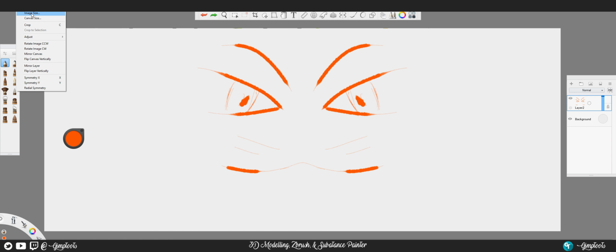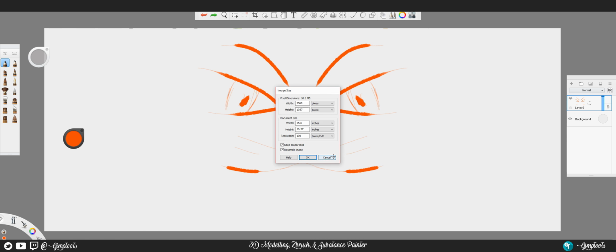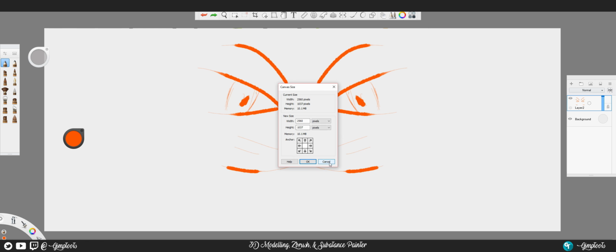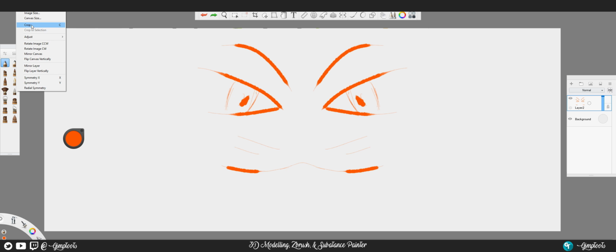We've got image, so we could change the image size here if we'd like. We could do the canvas size, same difference. We could do a crop, adjust, rotate, mirror, flip layer, symmetry, radial symmetry, all that stuff. Here's where all your windows are, so you could turn them on and off, or go back to the default layout if you'd like. Here's your account things. Do a quick tour, manage your account, and then help, check for updates, and all that good stuff. And that's pretty much it.